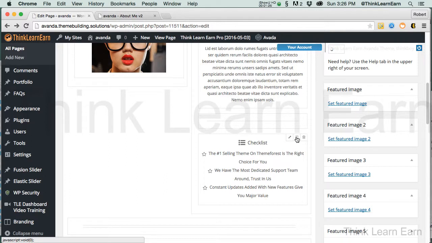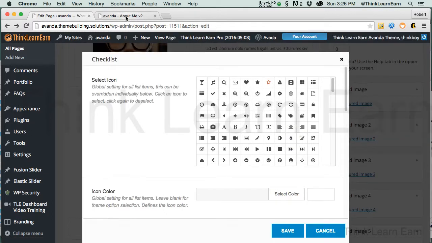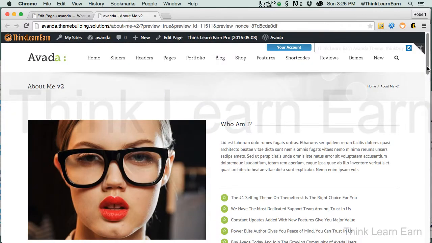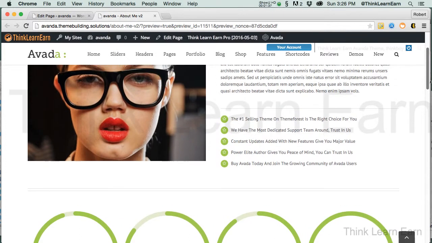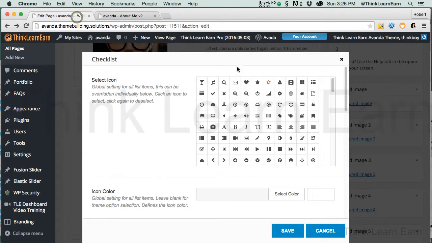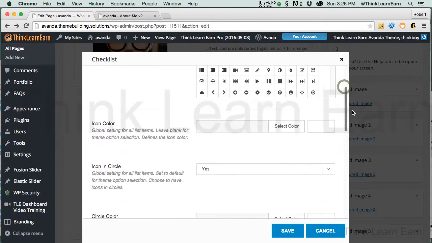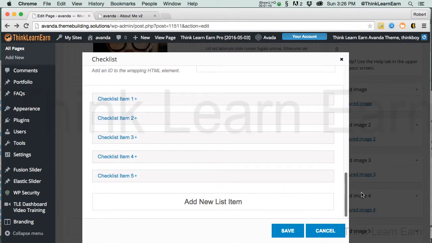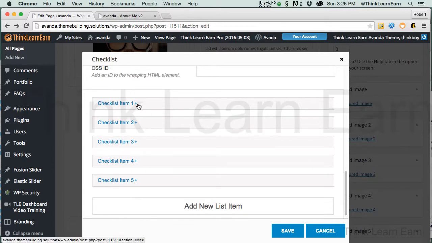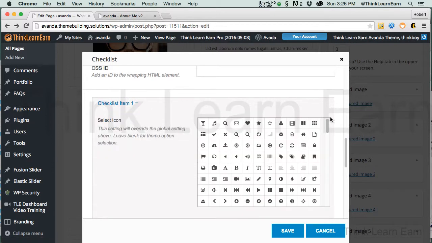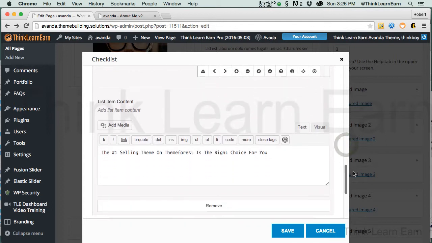Okay, if I click right here, that's going to clone or duplicate. This is going to trash, and this is going to edit. So let's edit, and again, let's go back here and see what we're talking about. So for a checklist, I have all these different icons. There's tons and tons of icons that I can use for my checklist. Okay, and if I come down here, here's checklist item 1, checklist item 2. So checklist item 1, information.